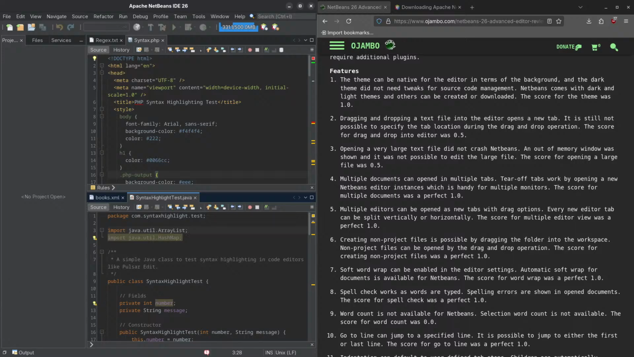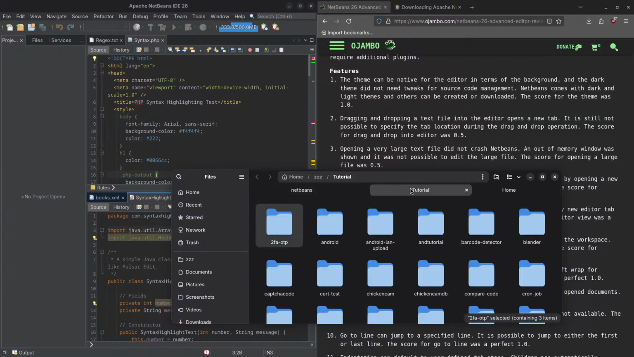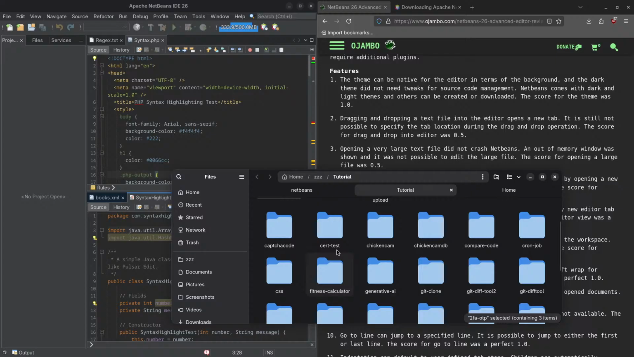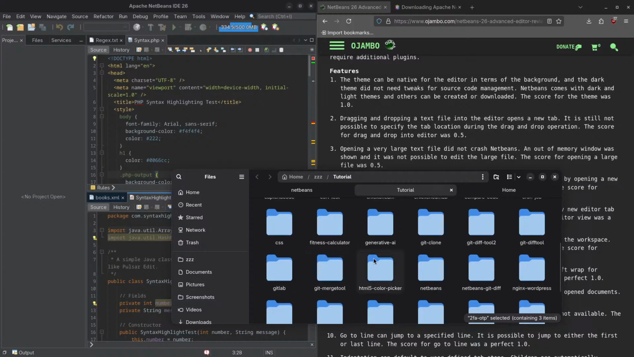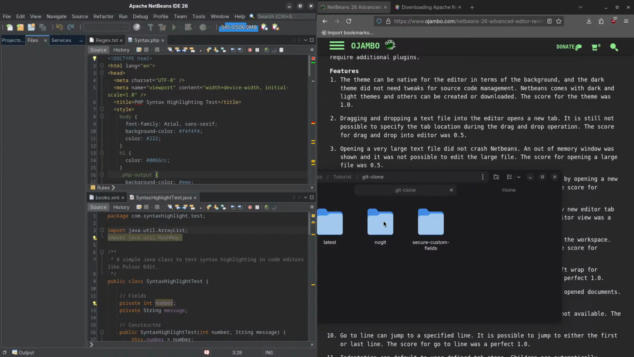So what I'm going to do is, I think there's a folder I have, one of them which has Git or something. I want to open that up so I can show you a few things. Okay, so this one has no Git. So this one, secure custom fields. This one has a Git folder in it. So what you can do is simply drag this, I believe, into files. You should be able to drag it.